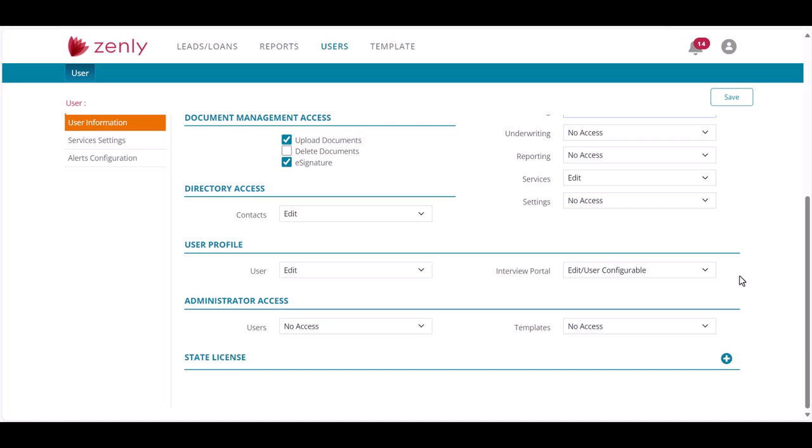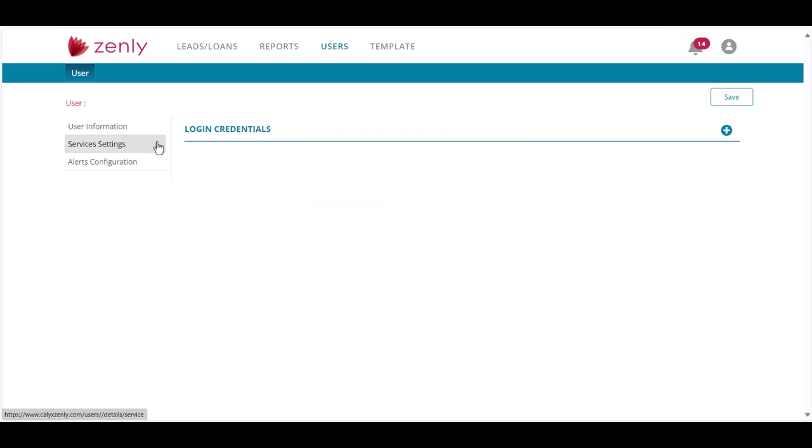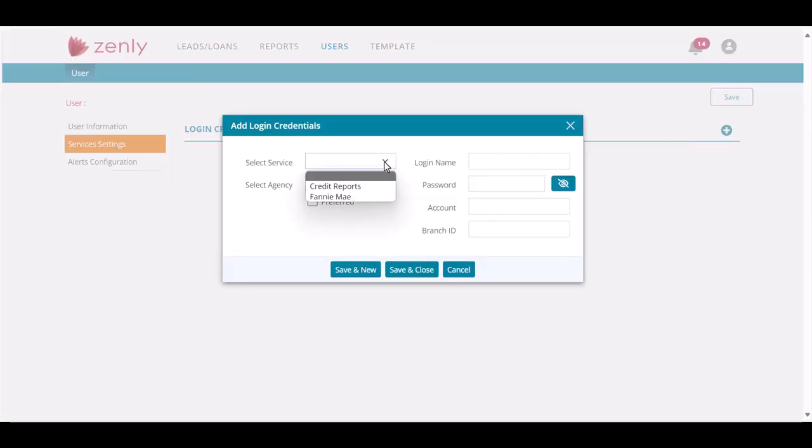On the side menu, the Service Setting options, this is where you can enter this user's specific credentials for credit or Fannie Mae if they're not going to use the company ones.